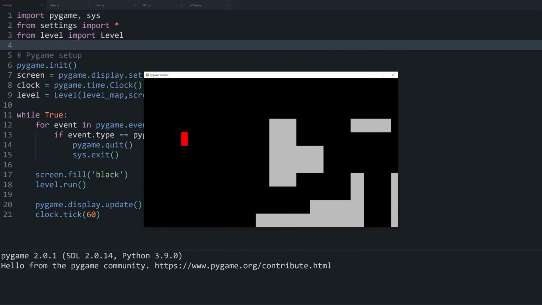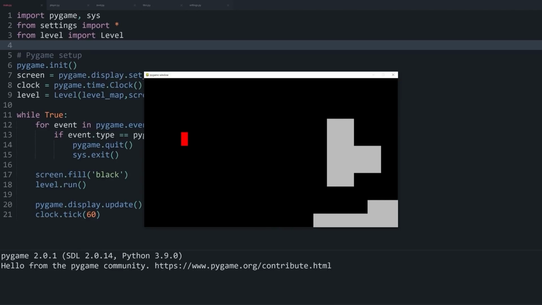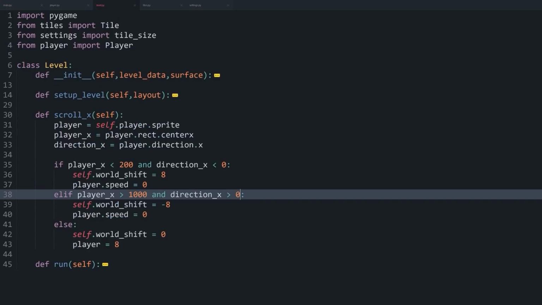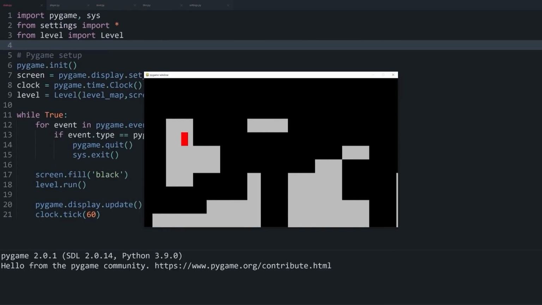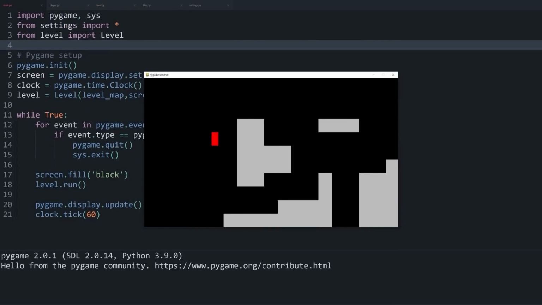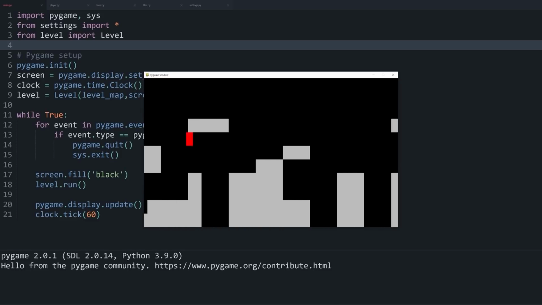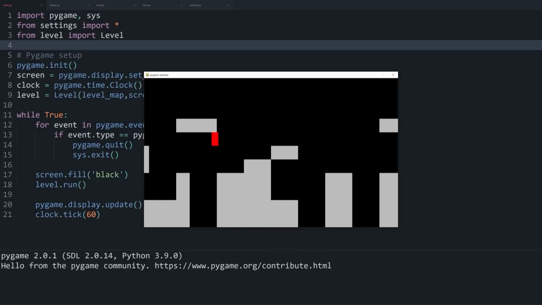Now I can almost make this work. So I can stop the movement now, but I cannot go back to the right. And the reason for that is that I made a mistake, that this should be player.speed. And now let's try this again. So now I can move around and the level scrolls along with my player. So that way we have a proper movement and this is working quite well.